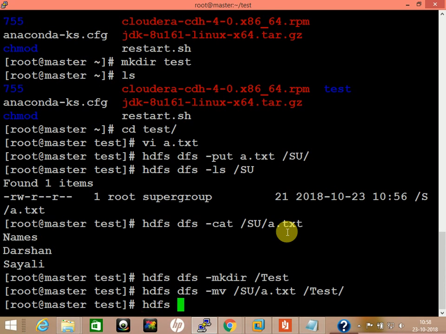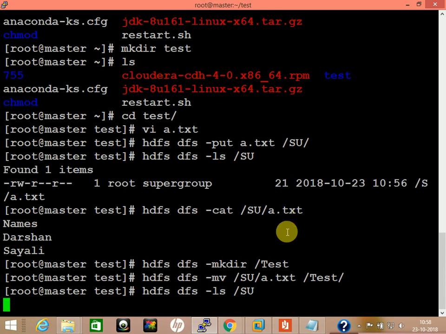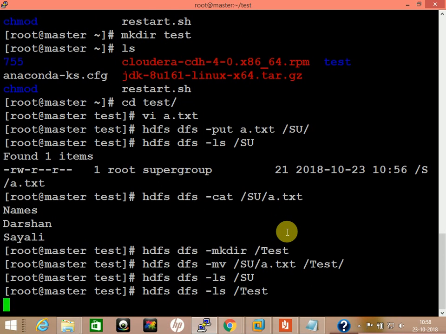Now let me check hdfs dfs -ls /su. So we should be able to find or not? We shouldn't be able to find. Yeah, so nothing is there inside su. But at the same time, if I write test, I should be able to get that a.txt.